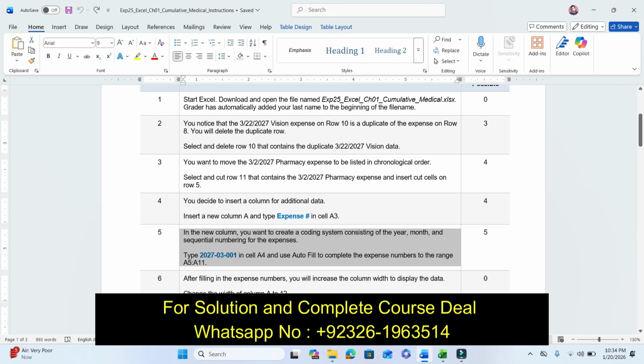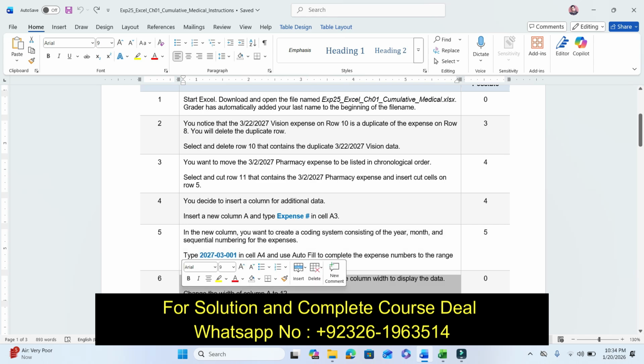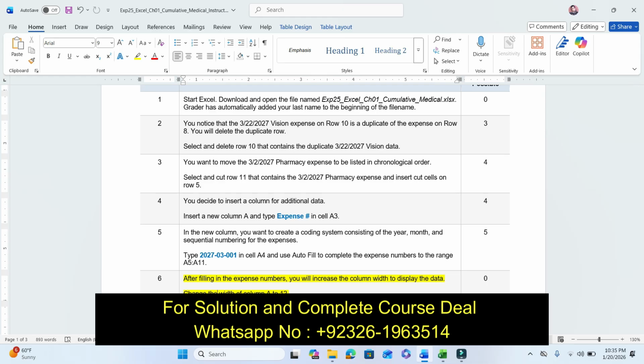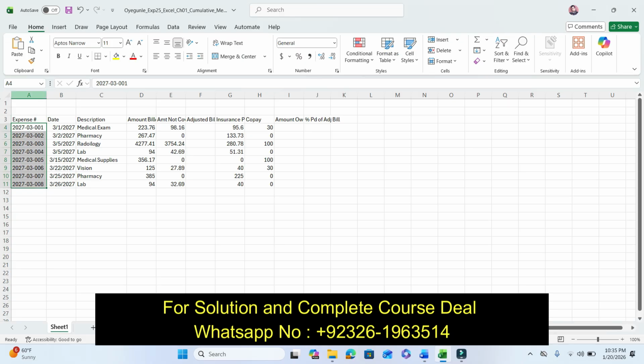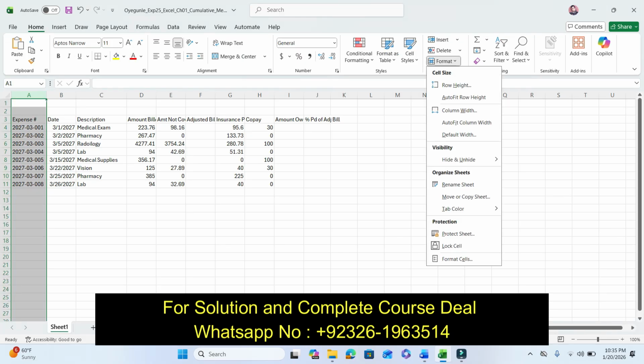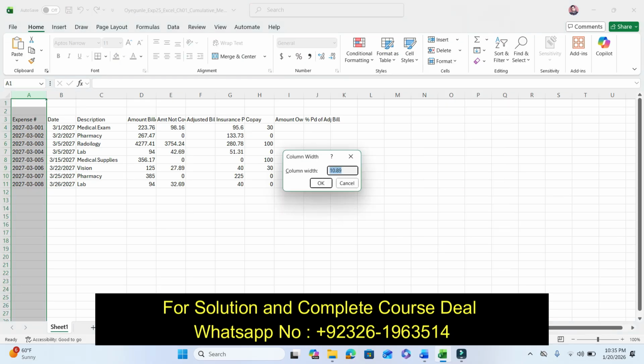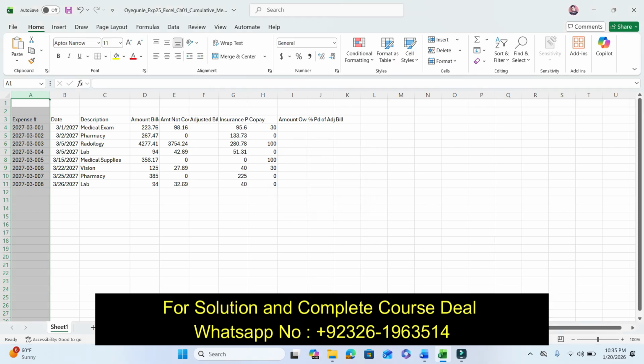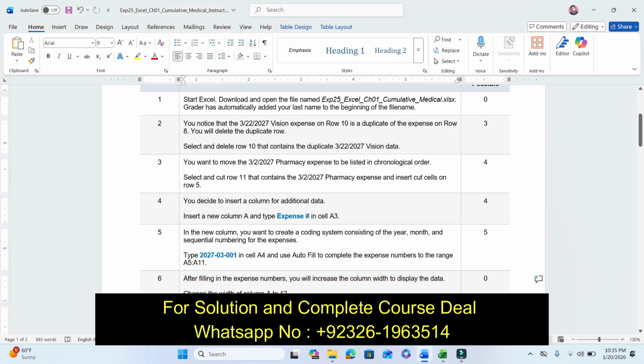Now we move to our next step, step number 6. After filling the numbers, you increase the column width to display the data. Change the width of column A to 12. So select column A, go to Format, select Column Width, and change it to 12. So step number 6 is completed.